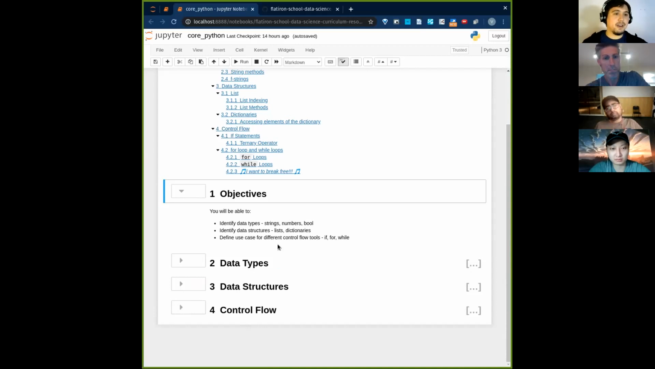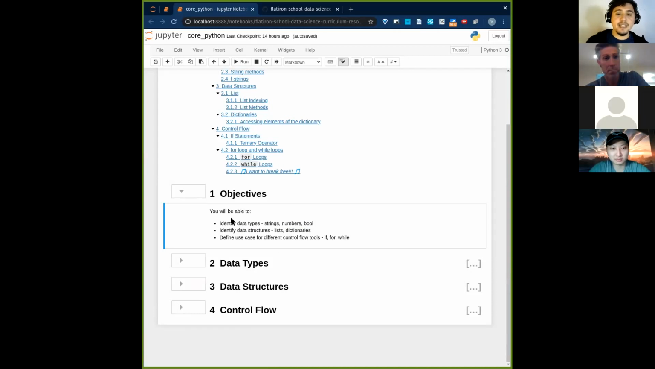And we've already spent almost 2 hours, right? So I'm sure you guys would like a little break. And then we'll go into office hours if you guys want. So objectives: we're going to identify different data types, identify different data structures, and find how to use different control flows, not for this time, the next time.